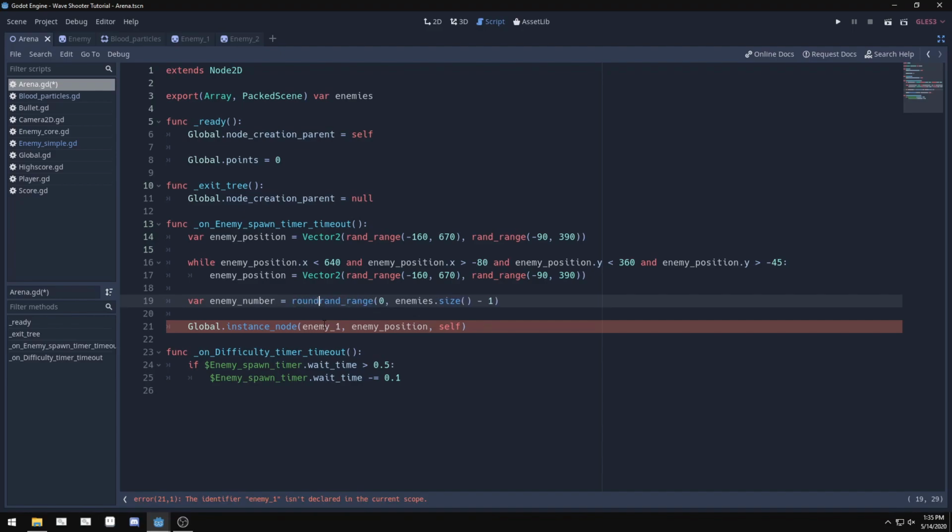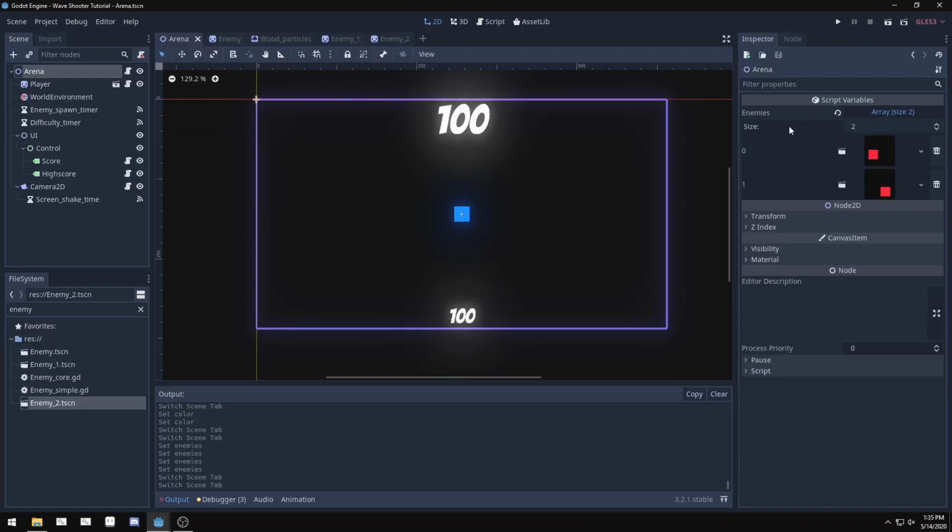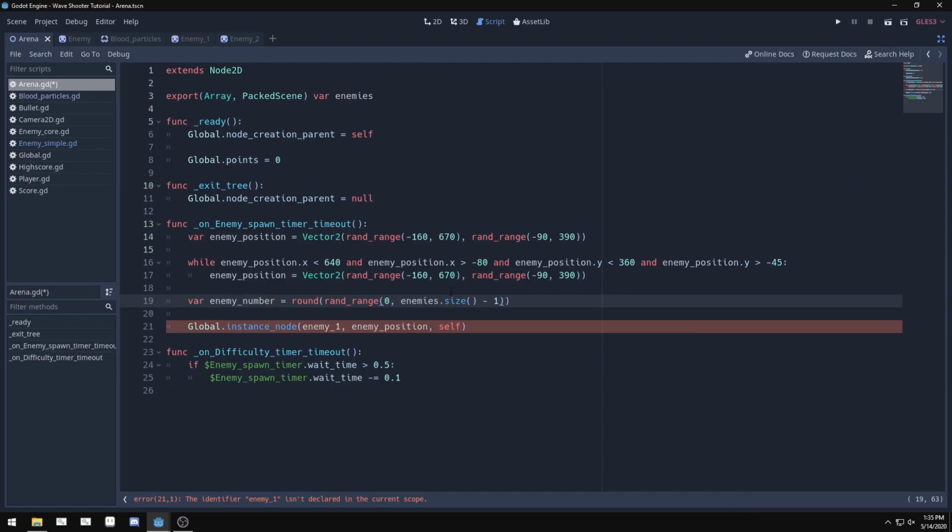So we'll have to do random range and put parentheses around this random range. The reason why we have to subtract 1 from our enemy size is here. If I show you, it says enemy size is 2, but our last index is 1. So if we subtract that, our enemy size will actually be 1, but it will align with our last index. And we're going to be using this indexing system. So if I do enemies, I put a bracket, enemy number.